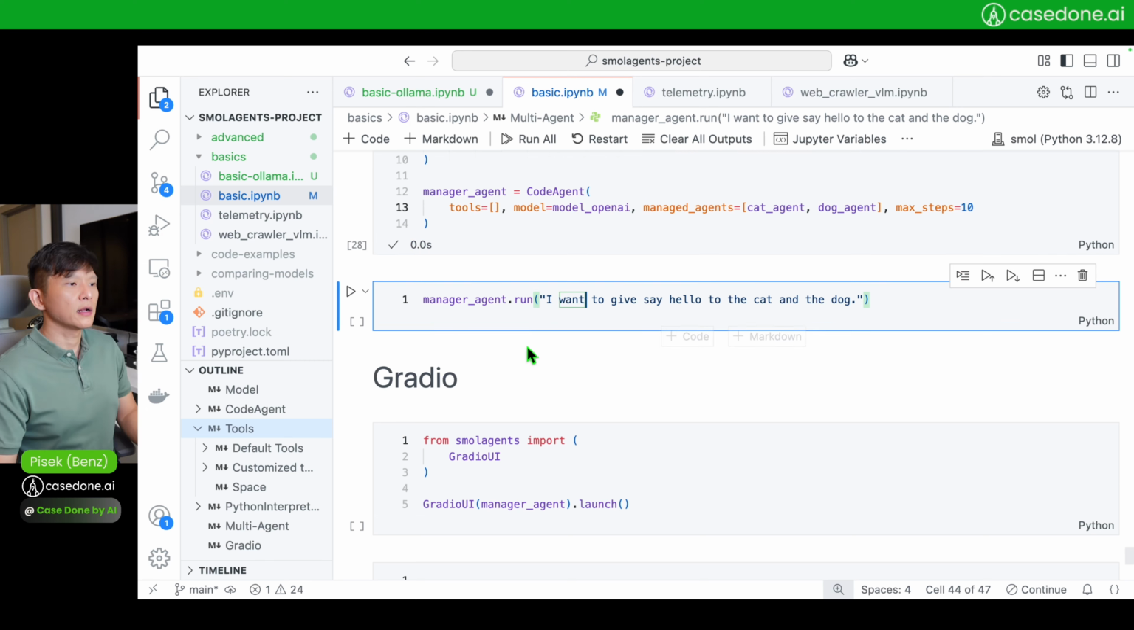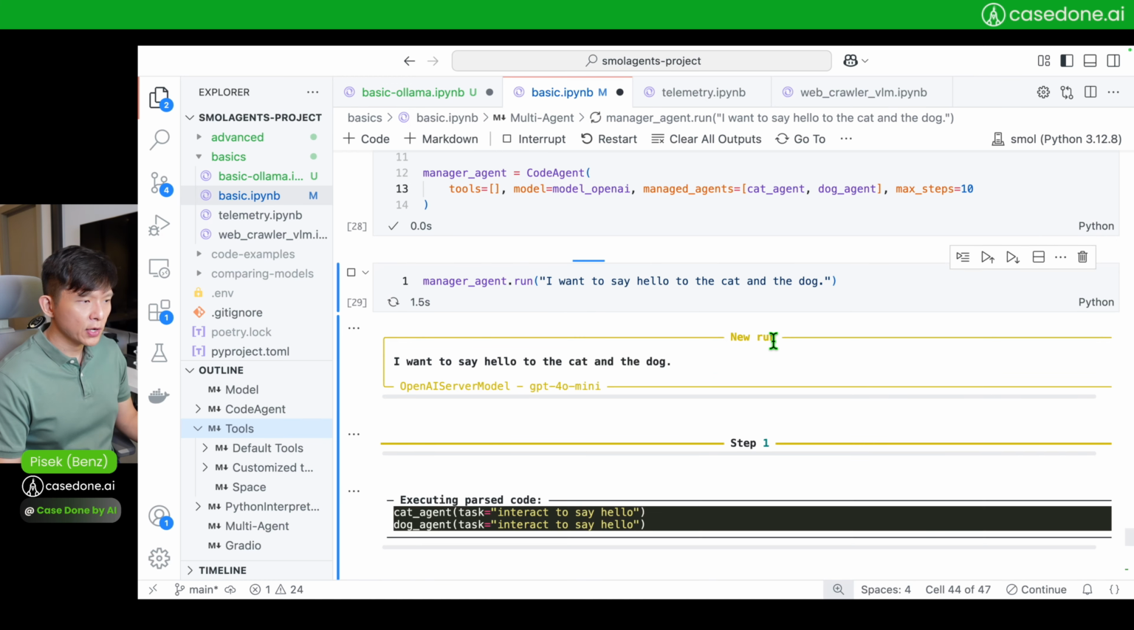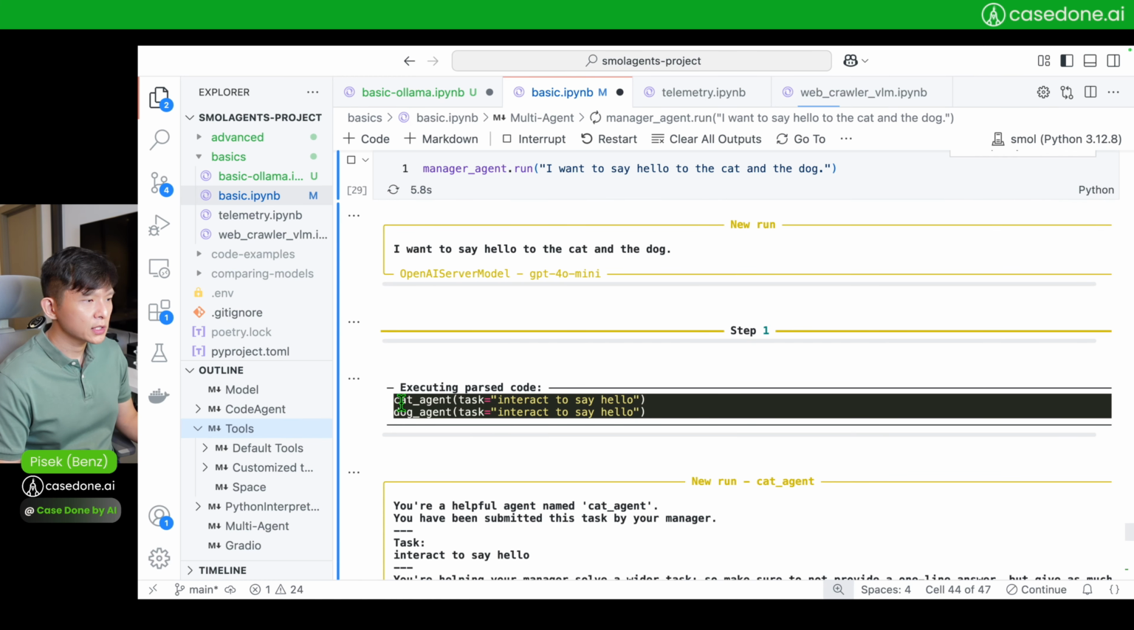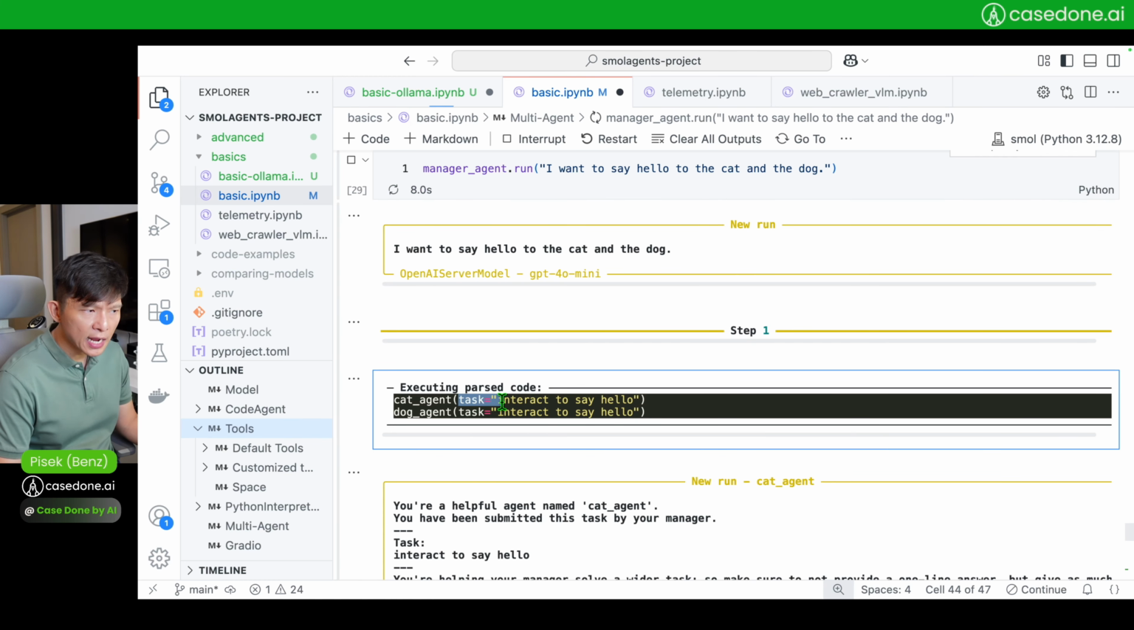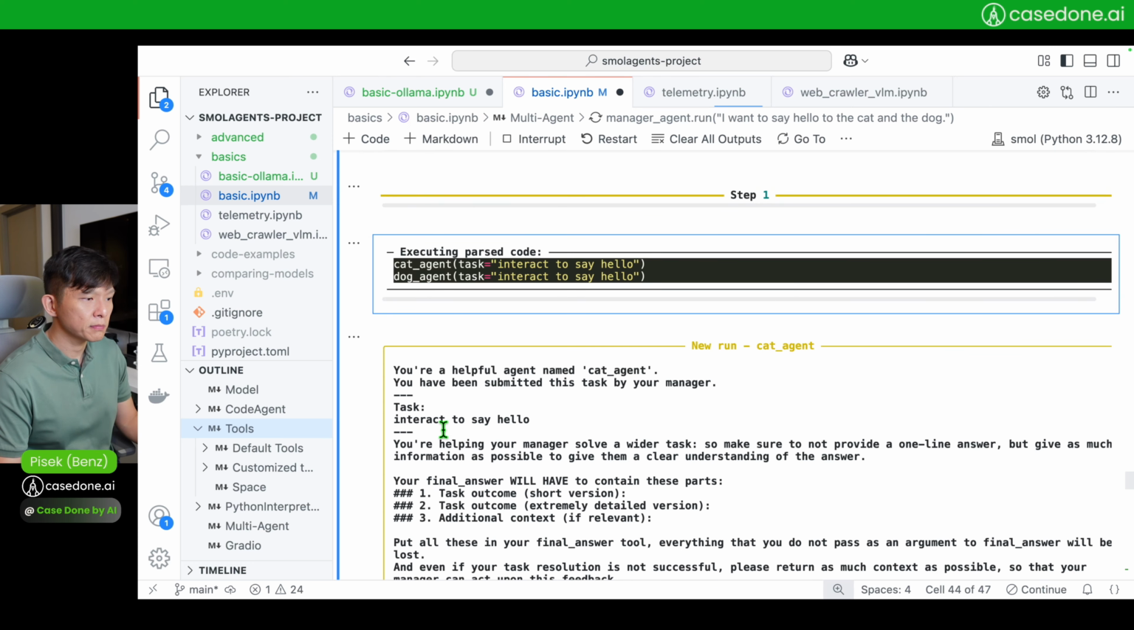Let's see how it's going to handle this. I want to say hello to the cat and the dog. So what is going to happen? Wow, it's going to execute a cat agent task. This is strange. Never had that before. We didn't have this task. We only have interact, so this is going to be bad.